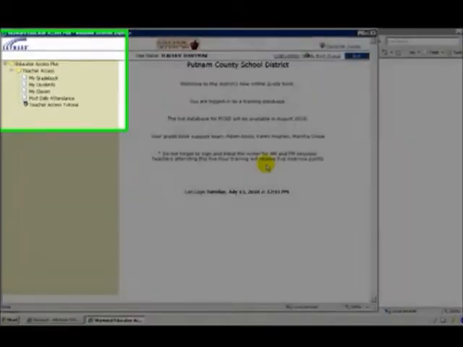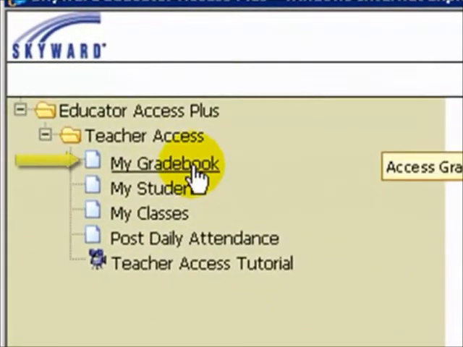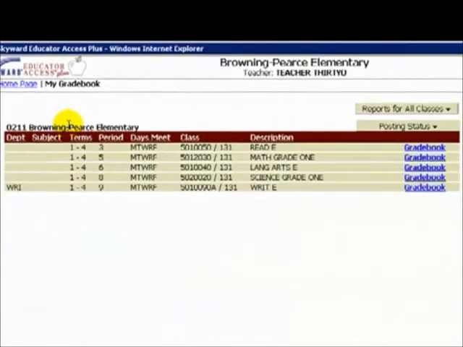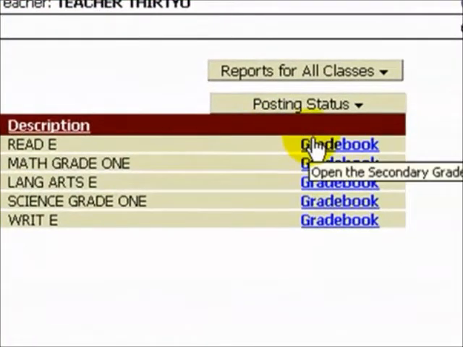From your gradebook homepage, choose the My Gradebook link on the left side of the page. This is an example of an elementary school teacher's gradebook. I will first go into the first class of the day that requires grades, which is a reading class.